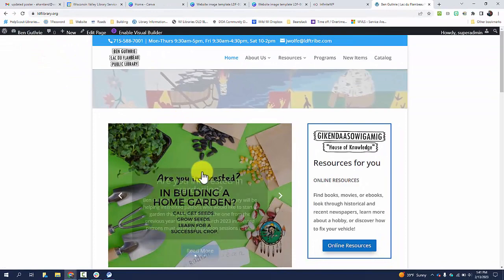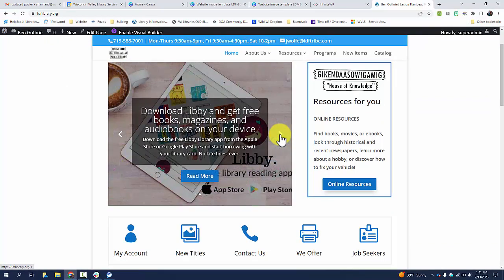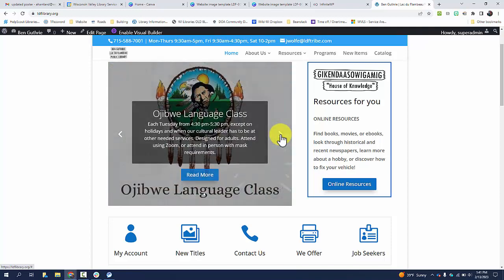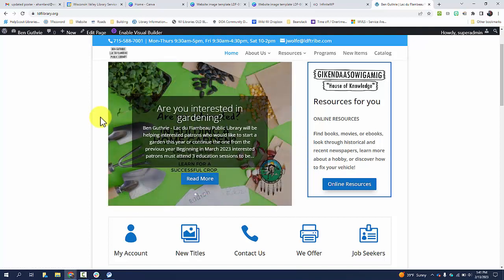The blog post area is this first area that you want to be updating with big news, like promoting your digital library app, Libby, and your ongoing classes. So here's your Ojibwe language class. So for an example today, we're going to add a blog post for the printing app.